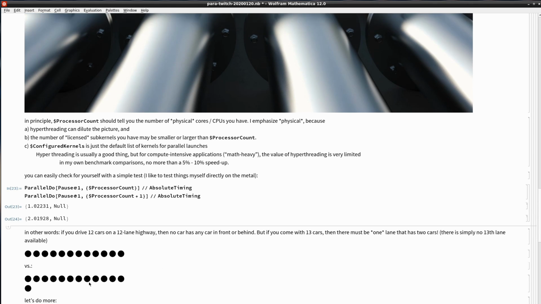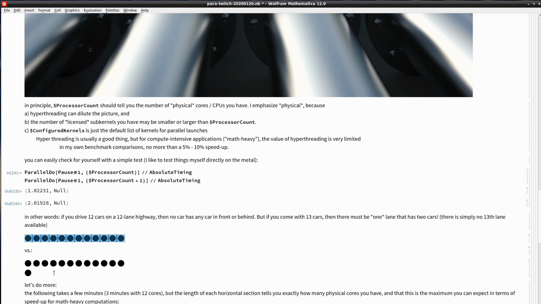So as another comparison or analogy, if you have 12 cars and you drive your 12 cars on a 12-lane highway, then no car has any car in front of it or behind it. Like, they can all run in parallel. But if you come with a 13th car, then there must be one lane that has 2 cars. There is simply no 13th lane available, right? So here we can run all 12 cars in parallel on a 12-lane highway. But if I come with a 13th, there's no choice, but I have to open a second row of cars on this highway.